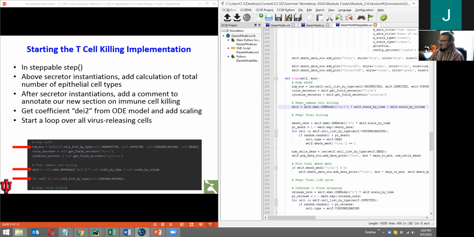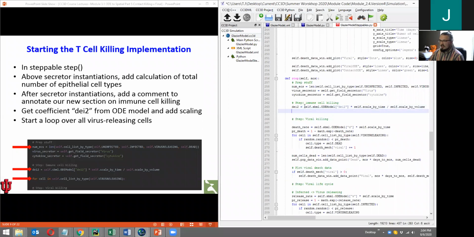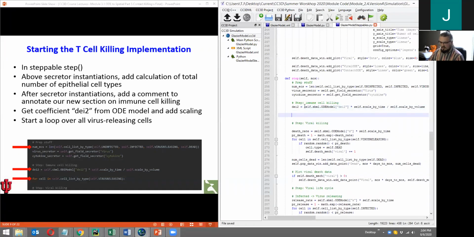Now, back to our coding. We've got our number of epithelial cells that will be used in our calculation. We put that at the top in case future work wants to use that calculation as well. We have our DEI2 parameter from the ODE model. And we're going to do this algorithm of contact killing, considering every virus-releasing cell in our simulation. Every virus-releasing cell can potentially be killed by contact killing, so let's start a for loop. We'll do a loop iterating all of the virus-releasing cells currently in our simulation.